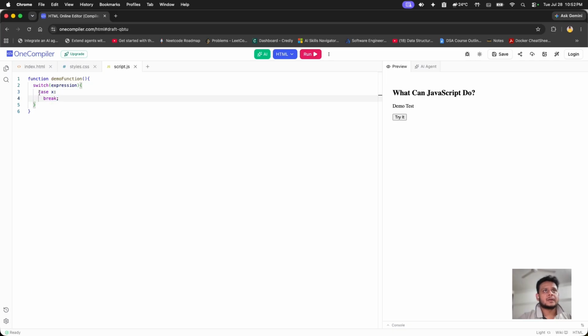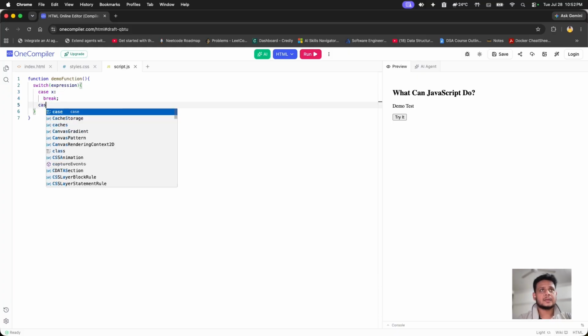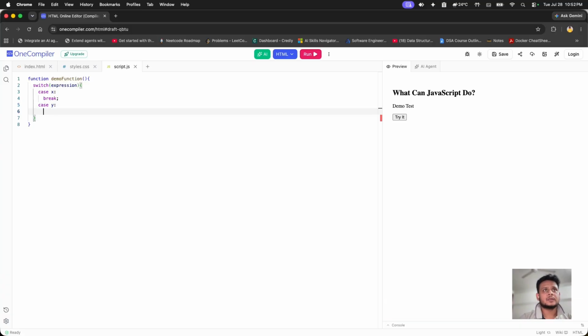That is for this particular case. Now coming to another case, case y. There you also write a code block and mention break. For each and every case there should be a break. If we don't mention break, it will go on continuously. For now, we'll be using these two cases.